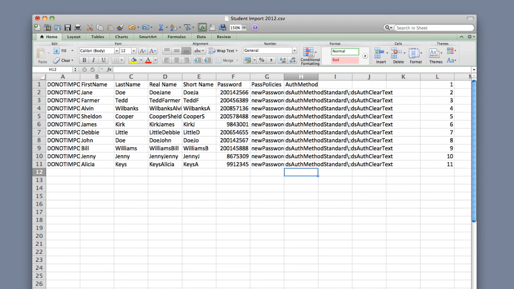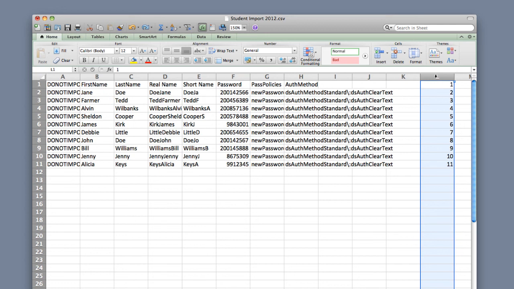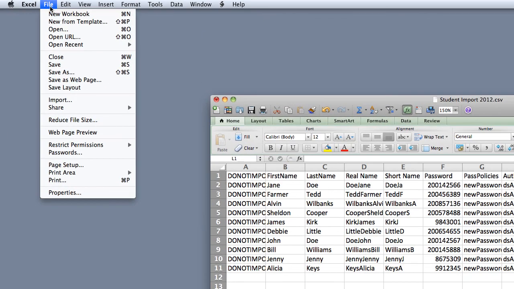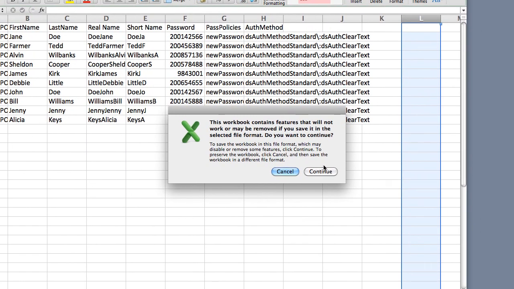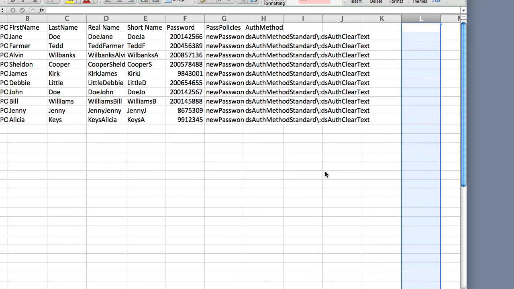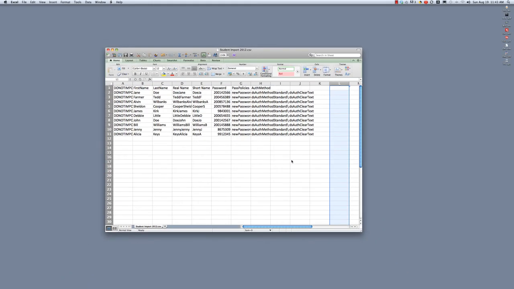And at this point only one thing remains before I do my final save. I need to delete this column that I used to help sort my items because it will not be needed in the final CSV file. So I just select the column and delete the values, and at this point the CSV is ready to be saved finally. So I select save and continue here because I do realize that not all features are available in the CSV format.